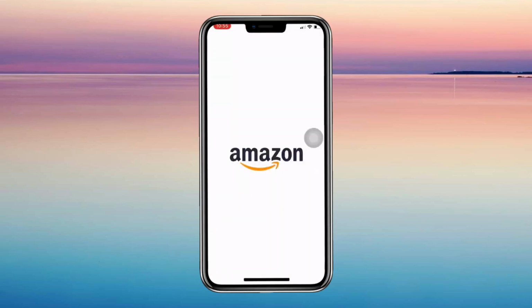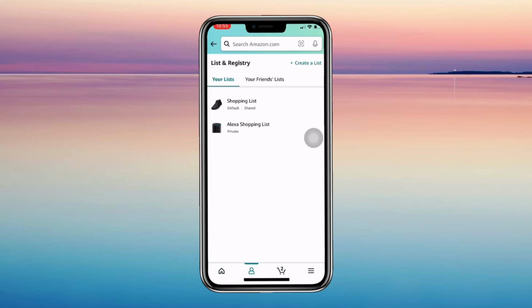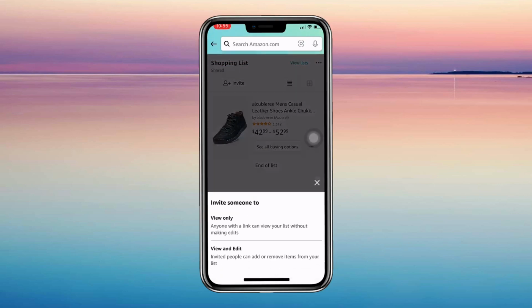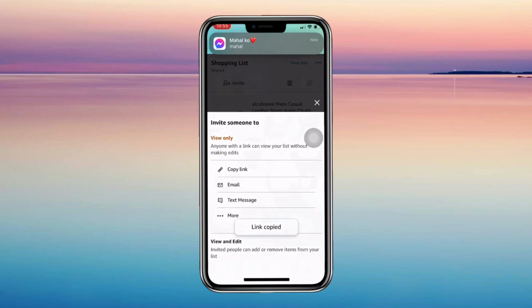Let's go to Amazon and go to my wish list. I'm going to select this one. I'm going to click on invite and then view only. Tap on the copy link.